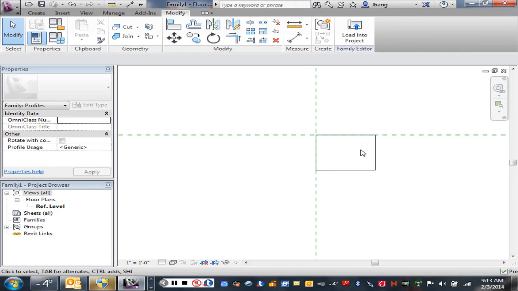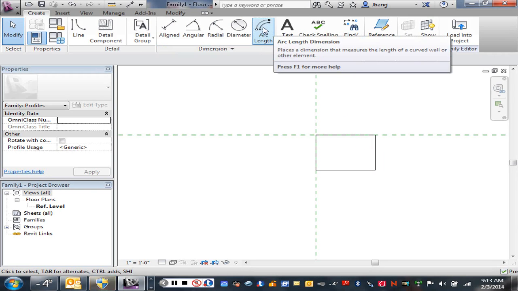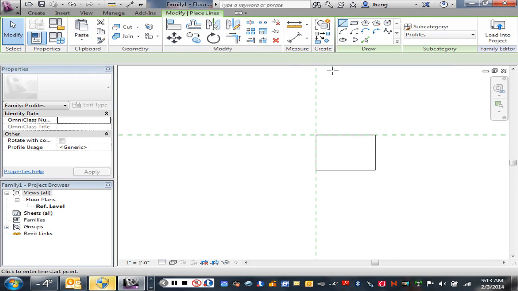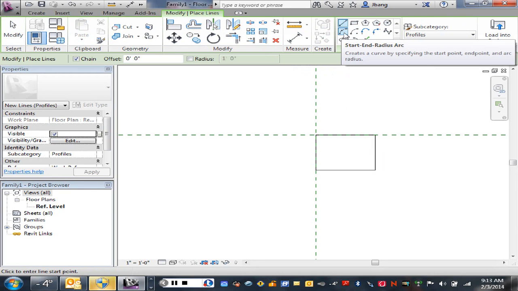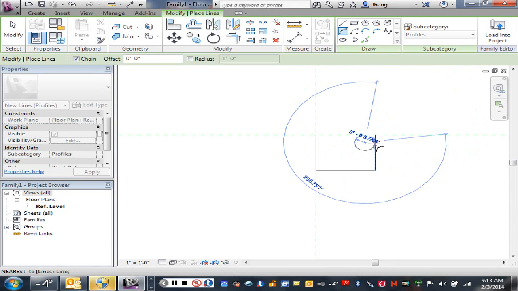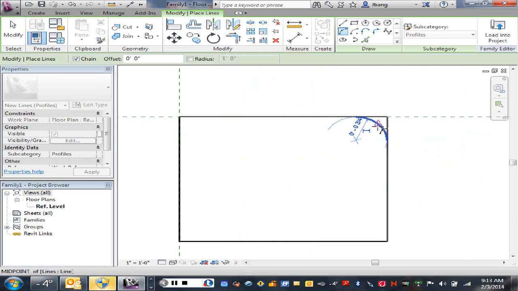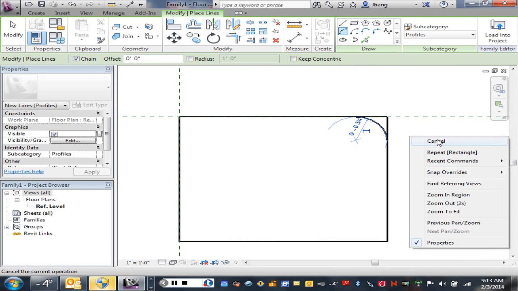We're going to put some radius corners on this. So we'll go to create again. I'm going to create some lines. I'm going to create an arc. Start end radius. I'm going to come back 3/4 inch on this side. Go to 45 down to here. And put that arc in like that.